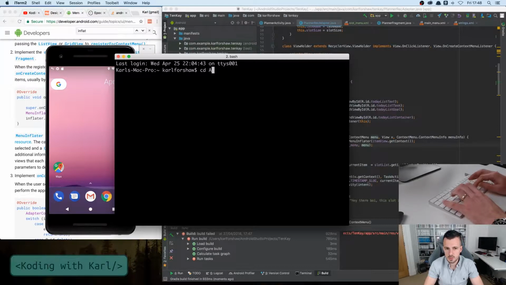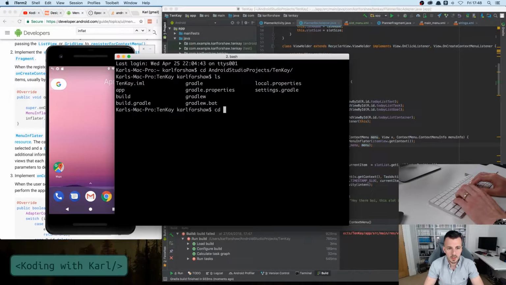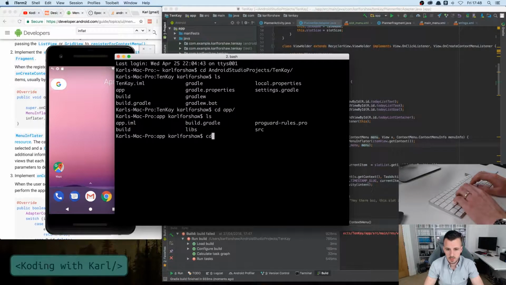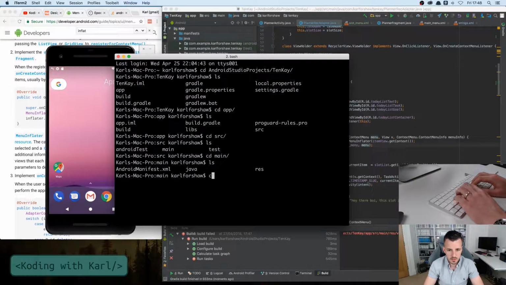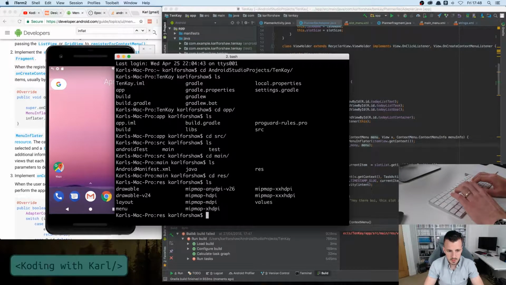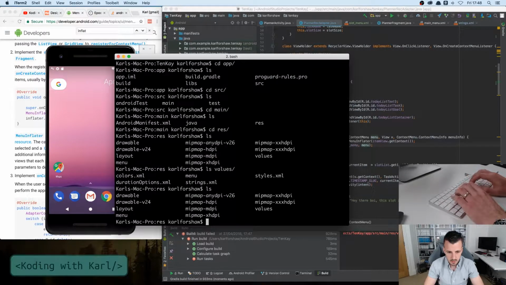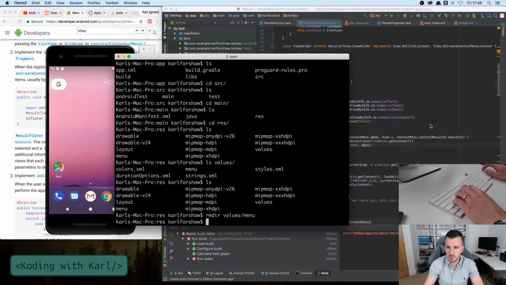CD Android Studio Projects 10K, ls, CD app, ls, CD source, ls, CD main, ls, CD res, ls. So we have values and then menu, don't we? So ls values, yeah, it's there. So rm values menu, rm dir. Okay, so maybe that'll work now.